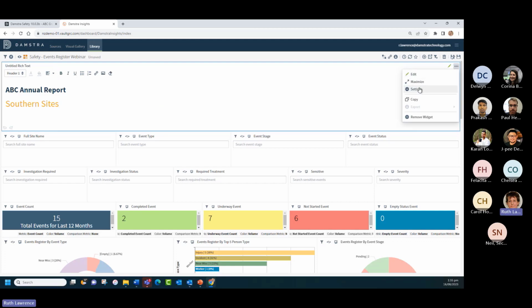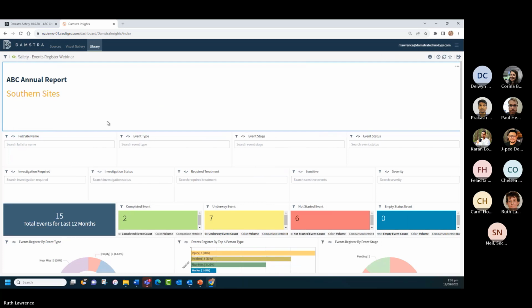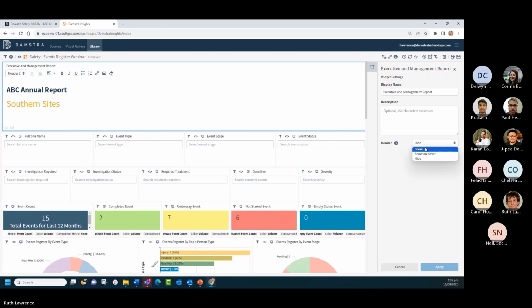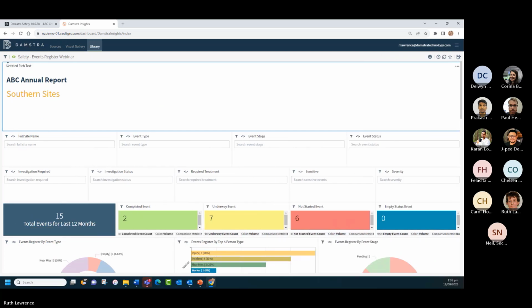I go back up to my settings, and it's got the display name, untitled rich text. Here I could make that and apply that. Or I could just, that header, I could hide that, apply. So it looks like that. Or like that. And I'd retitle that.